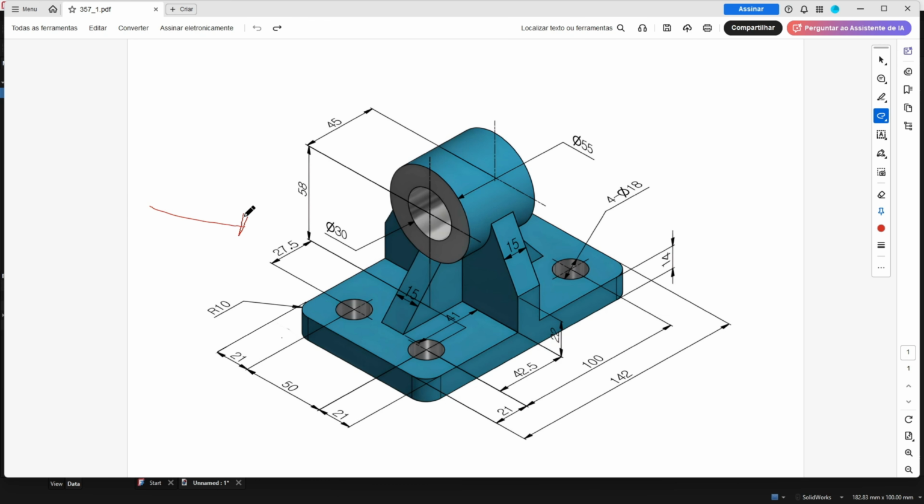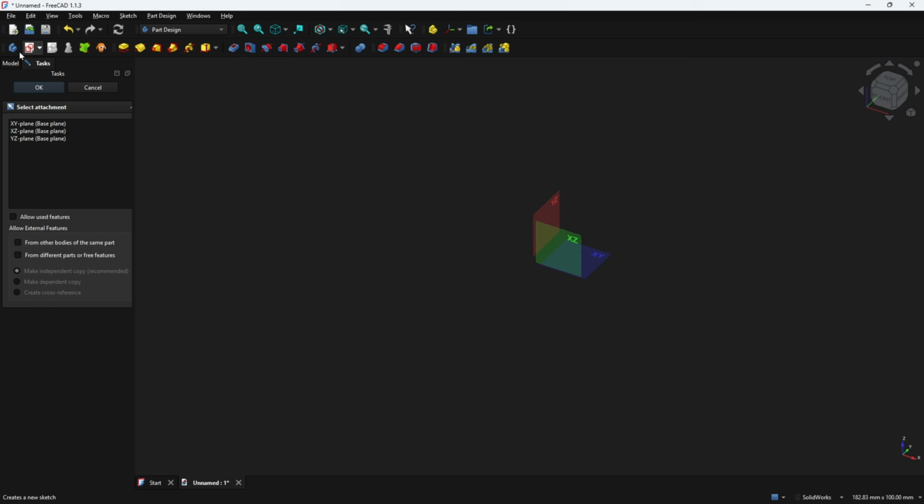The first step to create this part, we will make the base, and the base has a rectangle of 142 millimeters by 92 millimeters. In the corners of this rectangle, we have a fillet with 10 millimeters of radius. So let's create this in the top plane. Go to create a sketch here and select the top plane.